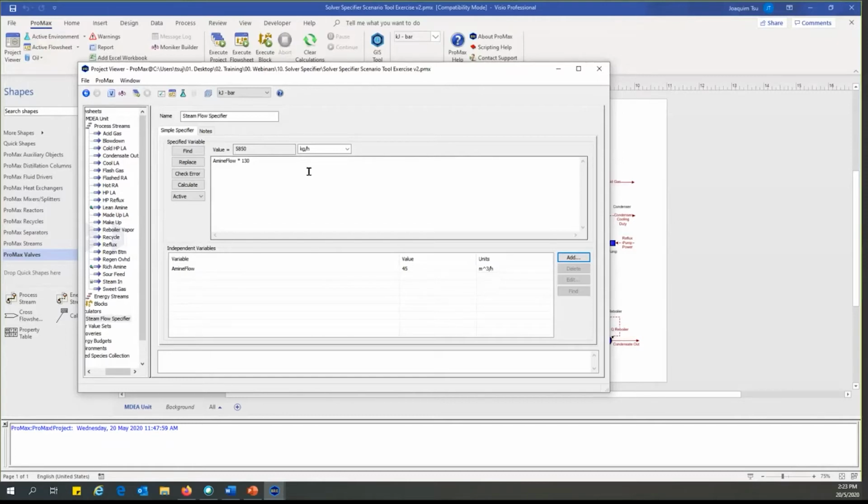Remember, this is actually an indirect specifier. The reason why it's indirect is because the goal of this specifier is to make sure I have enough steam to clean up the amine. So this number, 130 kilograms per meter cube, is specifically for fully loaded MDEA. So if your loading is small, like if you only expect 0.1 in an AGE, you wouldn't use this much steam.